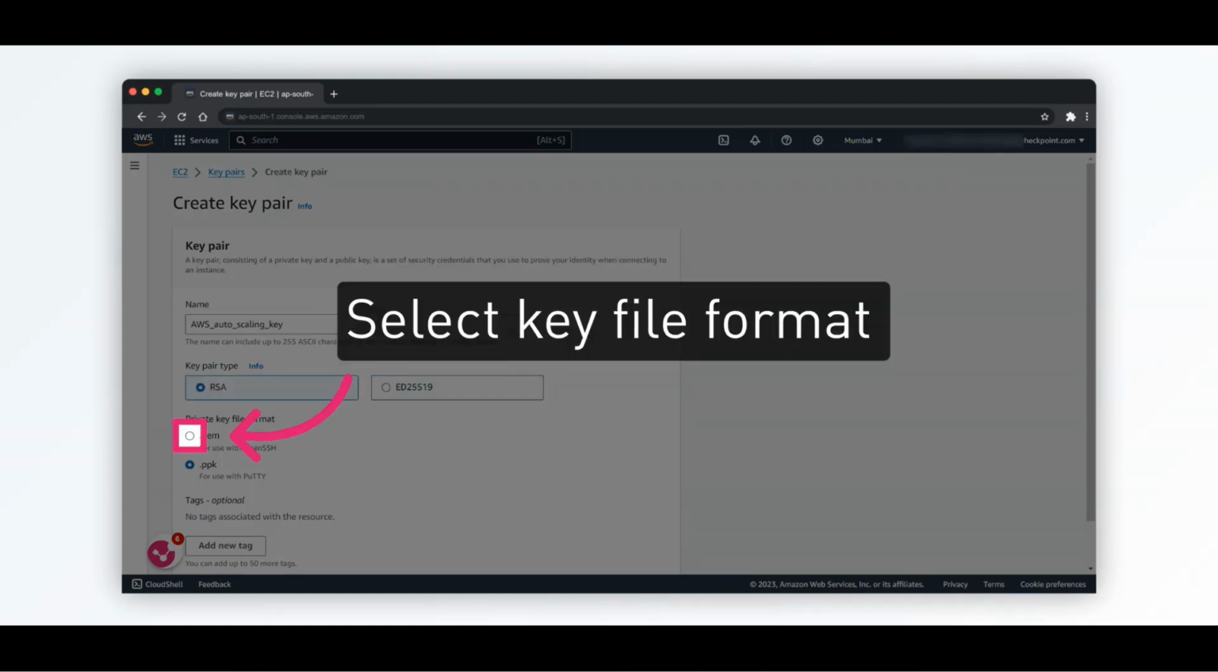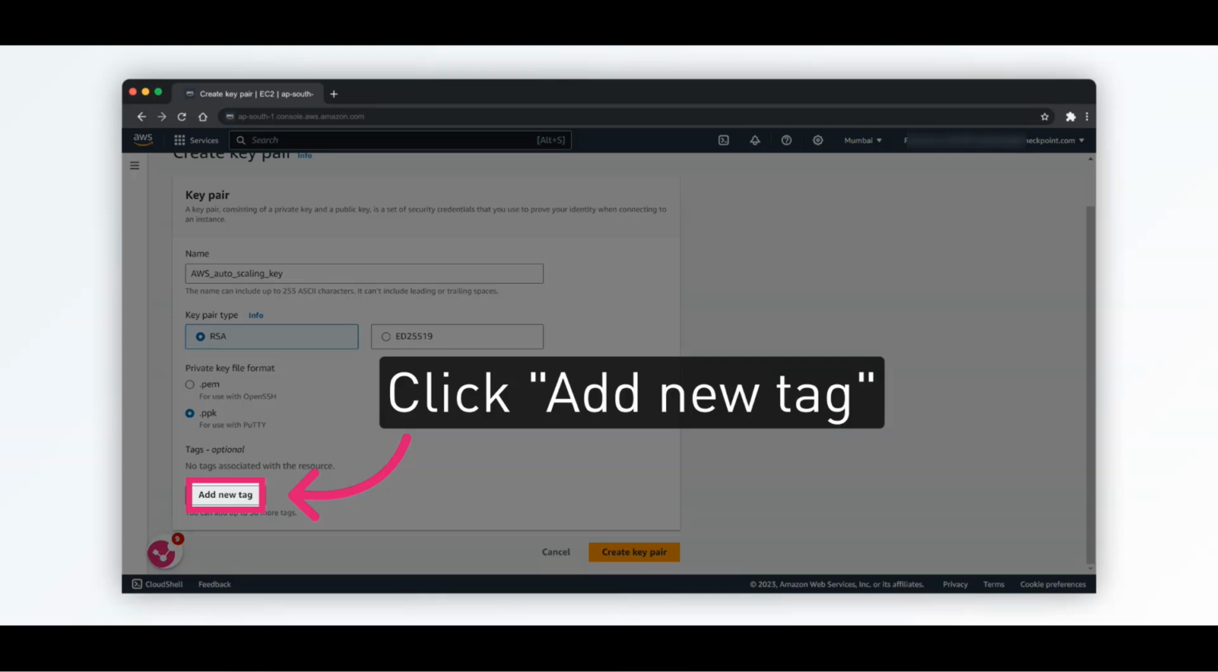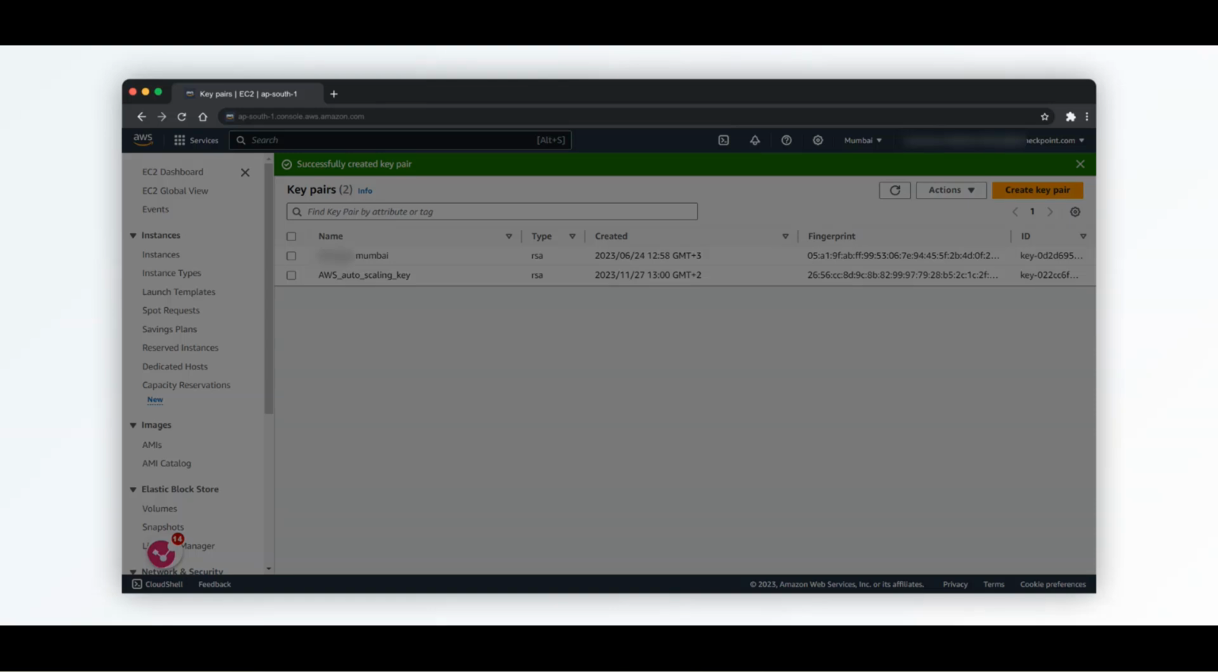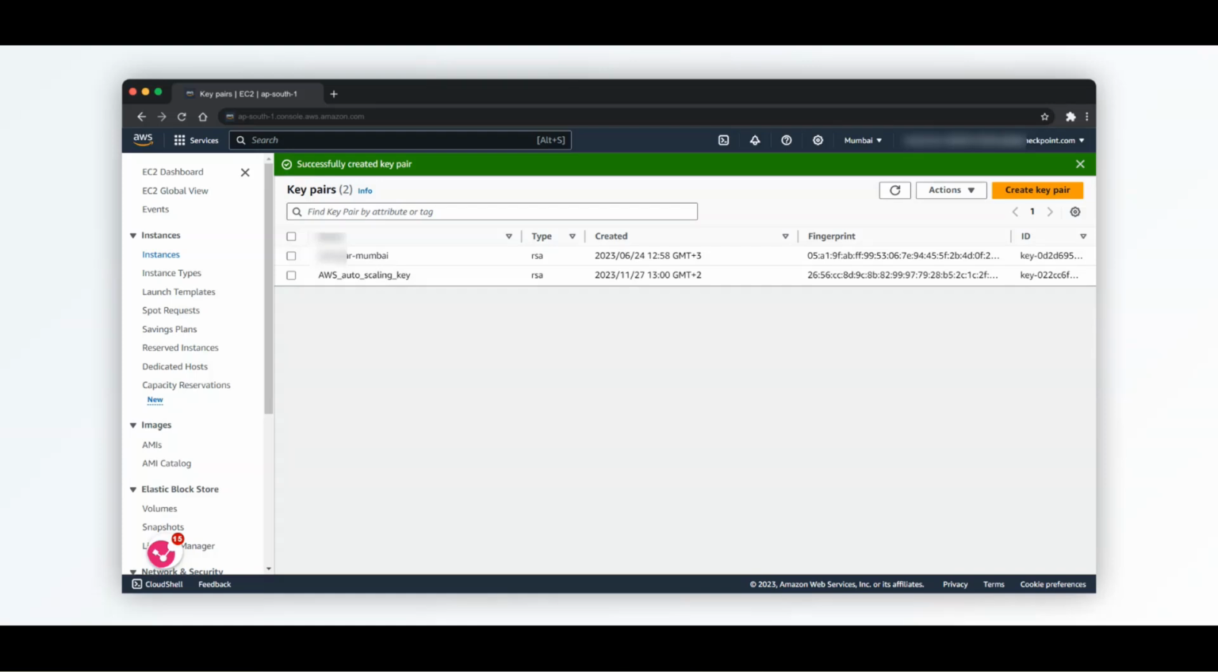For private key file format, select the format in which to save the private key. To add a tag to the public key, select Add Tag, and enter the key and value for the tag. Create the key pair by clicking on the Create Key Pair button. Note that this is the only chance for you to save the private key file. If you have an existing deployment that uses the AWS resources, you may need to request a service limit increase.